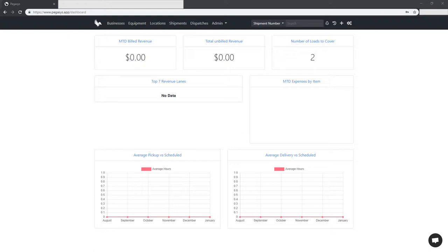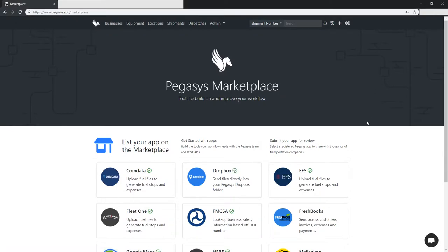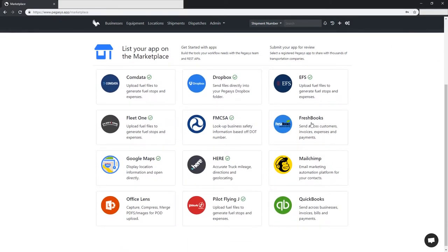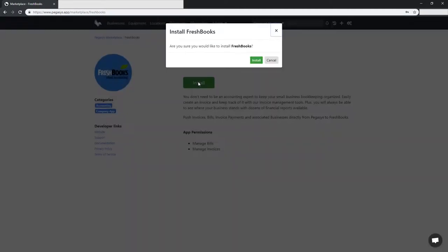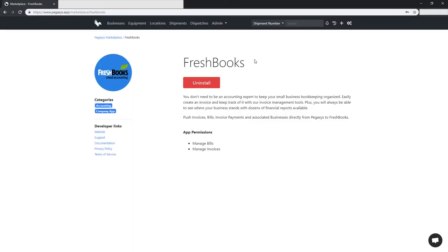The first thing you want to do is ensure you have the FreshBooks app from the Pegasys Marketplace. Let's go ahead and do that now. Click the gears at the top right corner and head on over to the Pegasys Marketplace. Let's scroll down to FreshBooks. Click Install and FreshBooks will then be present under the Admin section of the application.